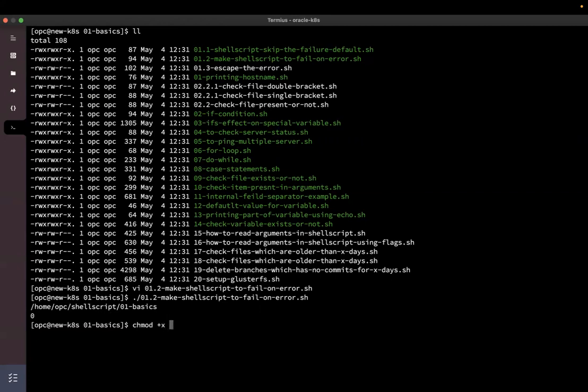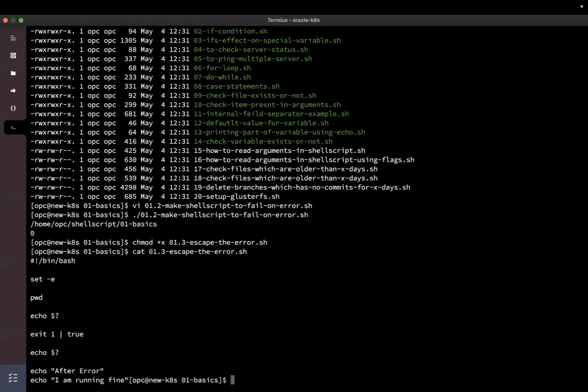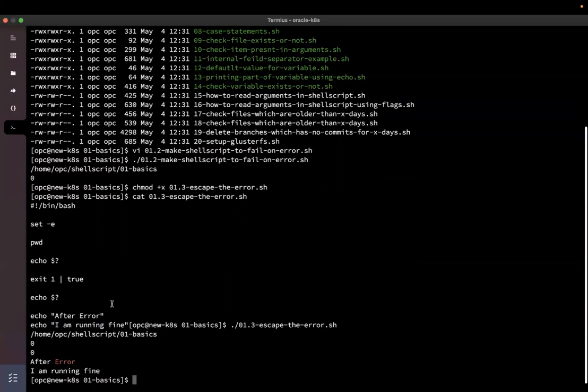chmod +x 01.3 escape the error. Okay, cat 01.3 escape the error. So here you can see it is using the exit 1 command, but still we are bypassing it. Dot slash 01.3. Okay, here you can see even though the exit command is failure 1, it runs. We use the pipe symbol and we make it a success. So the status of this whole line becomes success, which is 0, and that's why it goes to the next command. Both the echo commands were executed successfully. So this is a rare scenario, maybe a special case when you write a shell script, where you want to bypass some errors, you can do this.